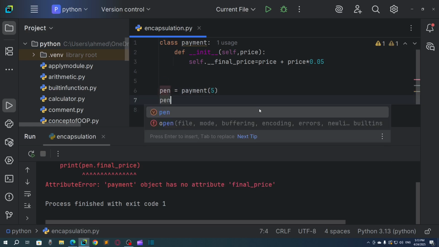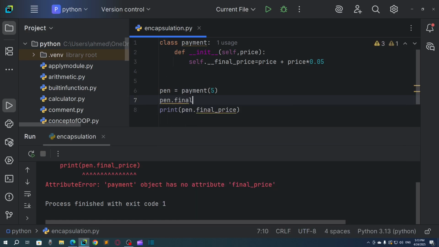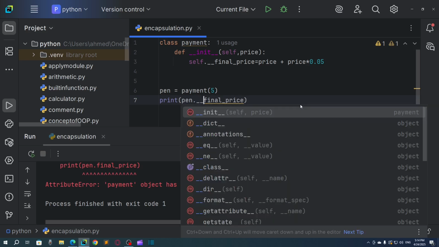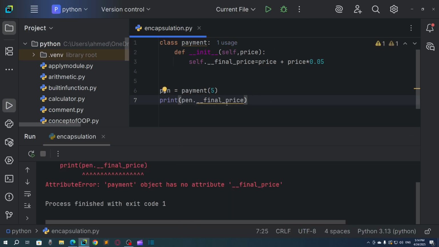So if I say here pen.final_price is equal to 0, if I say like this, I cannot actually access it, okay. This is because of the encapsulation for the private, okay. So this is why actually private is needed. And let's say I want to say here like this to check, still I cannot actually access it. But let's say I need to access it, right? I need to know the value. So how can actually I know the value?